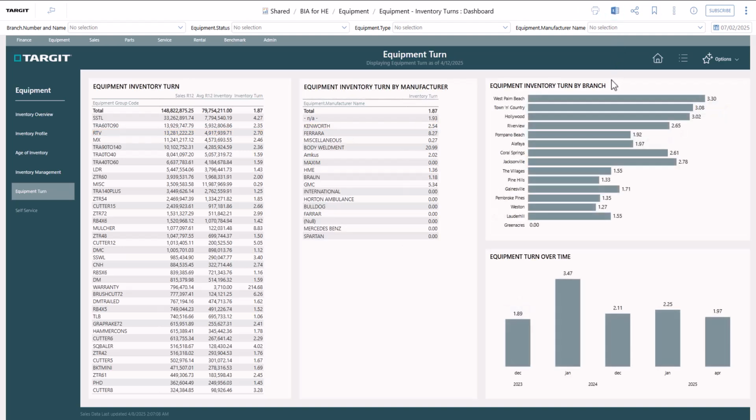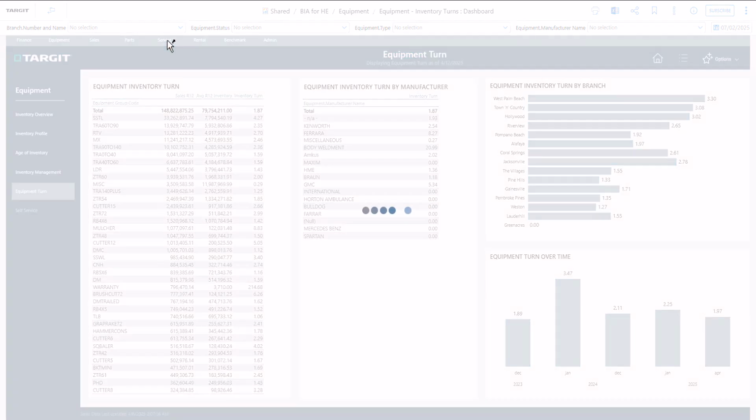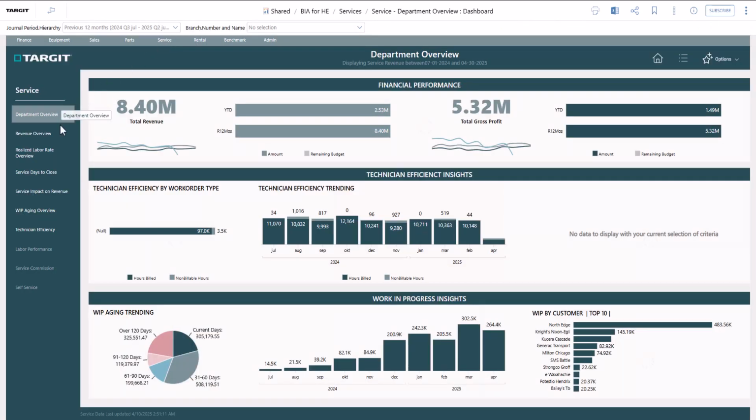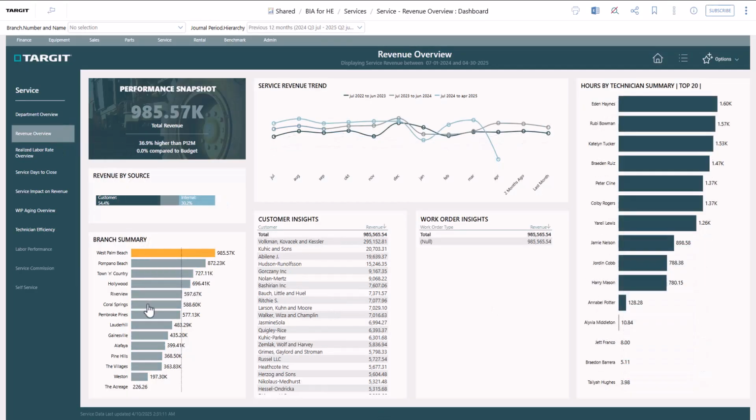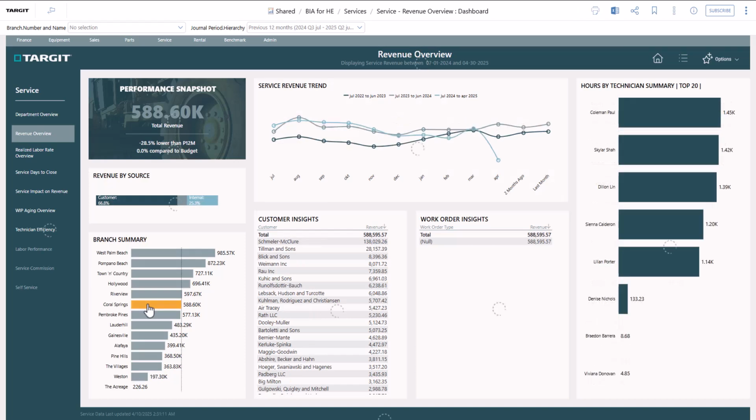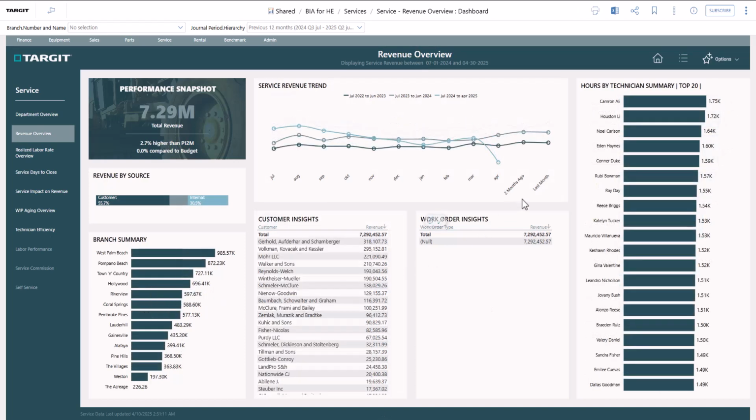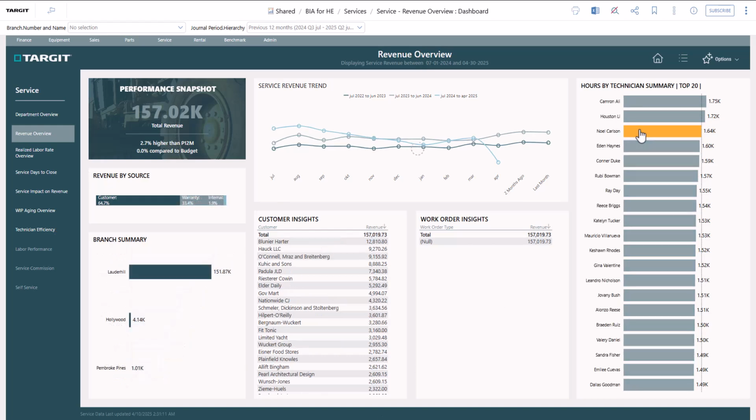Let's try one more example. This time, the Service Revenue Overview dashboard. You can drill down by branch here as well, or by selecting a technician like Noel Carlson. As we can see, Noel has worked across 3 different branches.